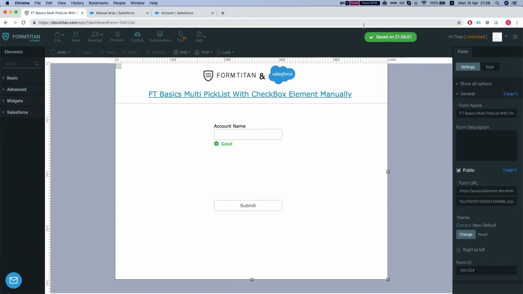In this video I will show you how to integrate your Salesforce Multi Picklist with the Form Titan Checkbox element while you set up your Checkbox element manually. So let's add in our Checkbox.